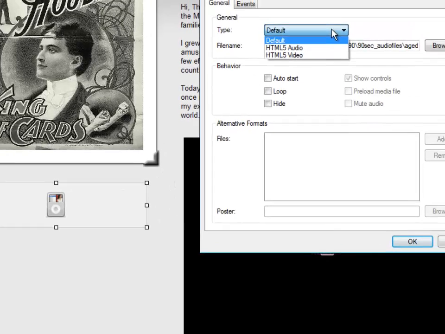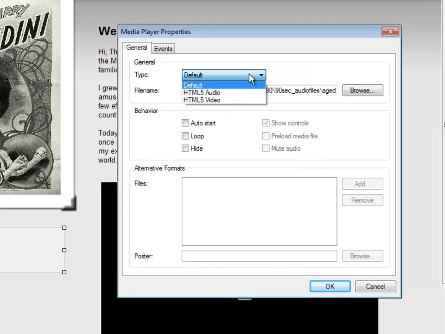Now, what about these other formats? Since I'm using audio, my other option is I could use HTML5 audio. Now, the only time you're going to want to use this is when you're specifically developing your website for an HTML5 browser. For example, if you're building a website for an iPad or an iPhone or some other mobile device that uses HTML5, then this would be a great format to use.